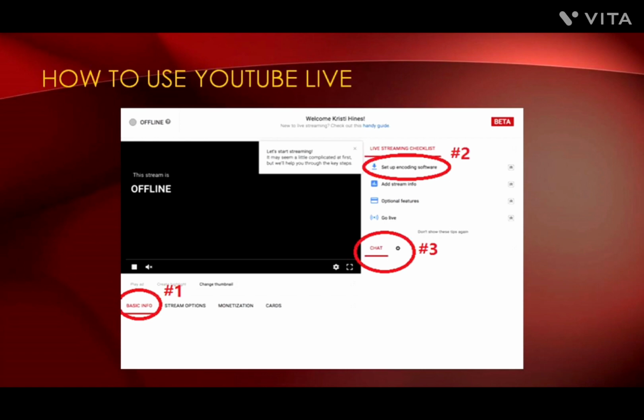So upon enabling YouTube Live for your channel, prior to starting your first YouTube Live streaming, let me go through the YouTube Live dashboard so you are familiarized with the functions of each tab. I'll briefly explain these three essential parts of your YouTube Live dashboard. Number 1, the information box. Number 2, the setup encoding software. And number 3, the live chat function.